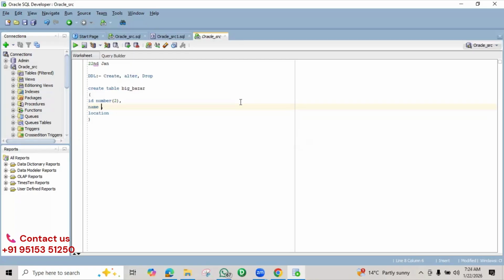J-Y-O-T-H-I. It contains 6 letters. Okay. So these all are character values, but their length is varied. No one name length is fixed. So here what we can mention? We can mention varchar. Varchar means varying character. Considering SQL, that name column will contain varying characters.